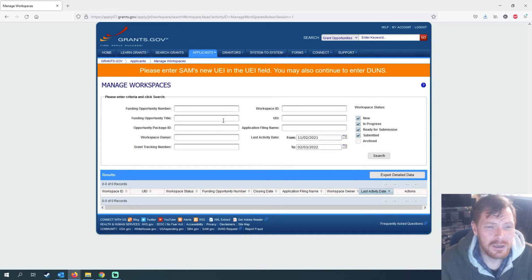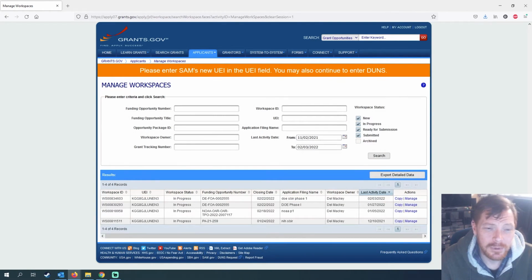So you can either come in here, fill out these based on what you know, what you remember, and then click search, or, pro tip, just hit search. And it's going to load all of your workspaces. And then you can see all of your workspaces here in Grants.gov. And to get back into it, I'm just going to come over here and you're going to click Manage. That'll launch you back into the workspace.